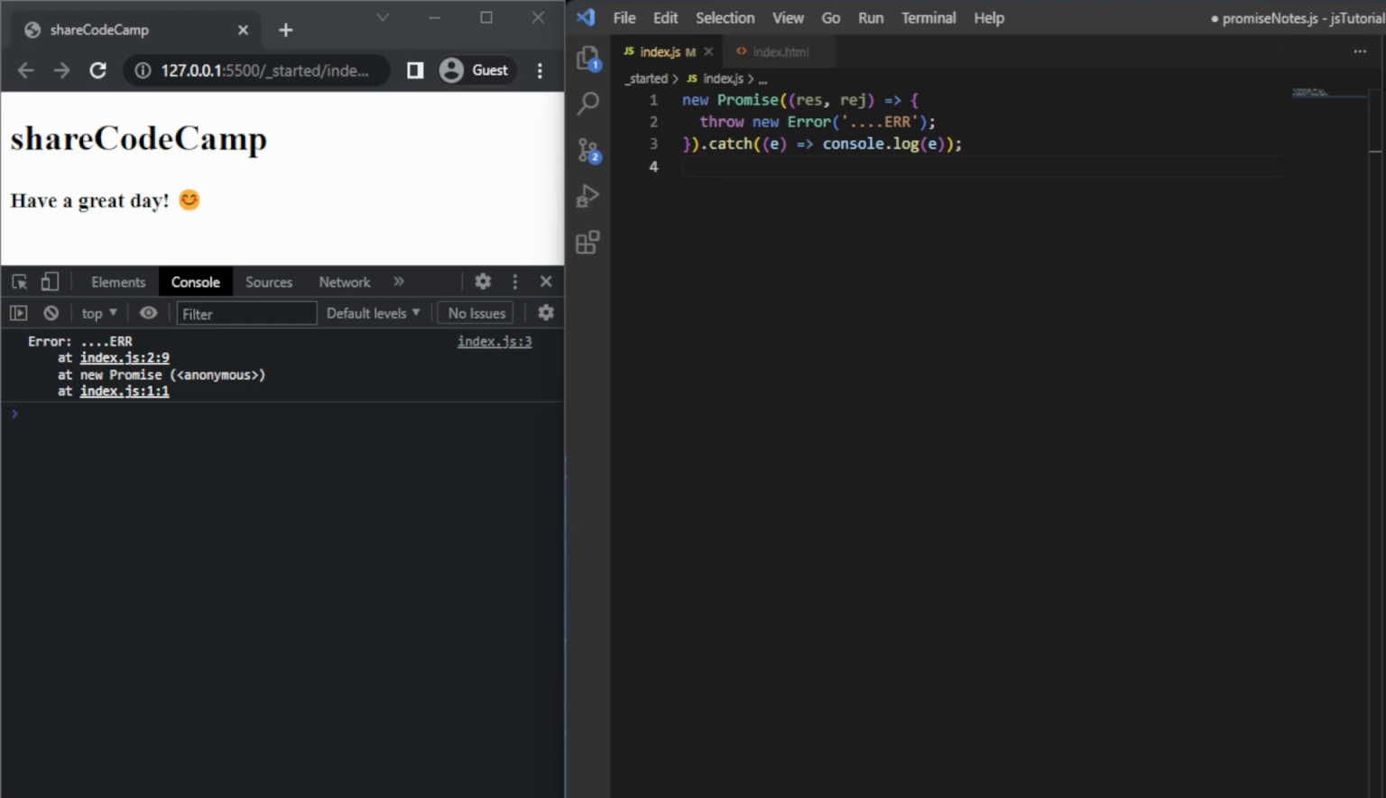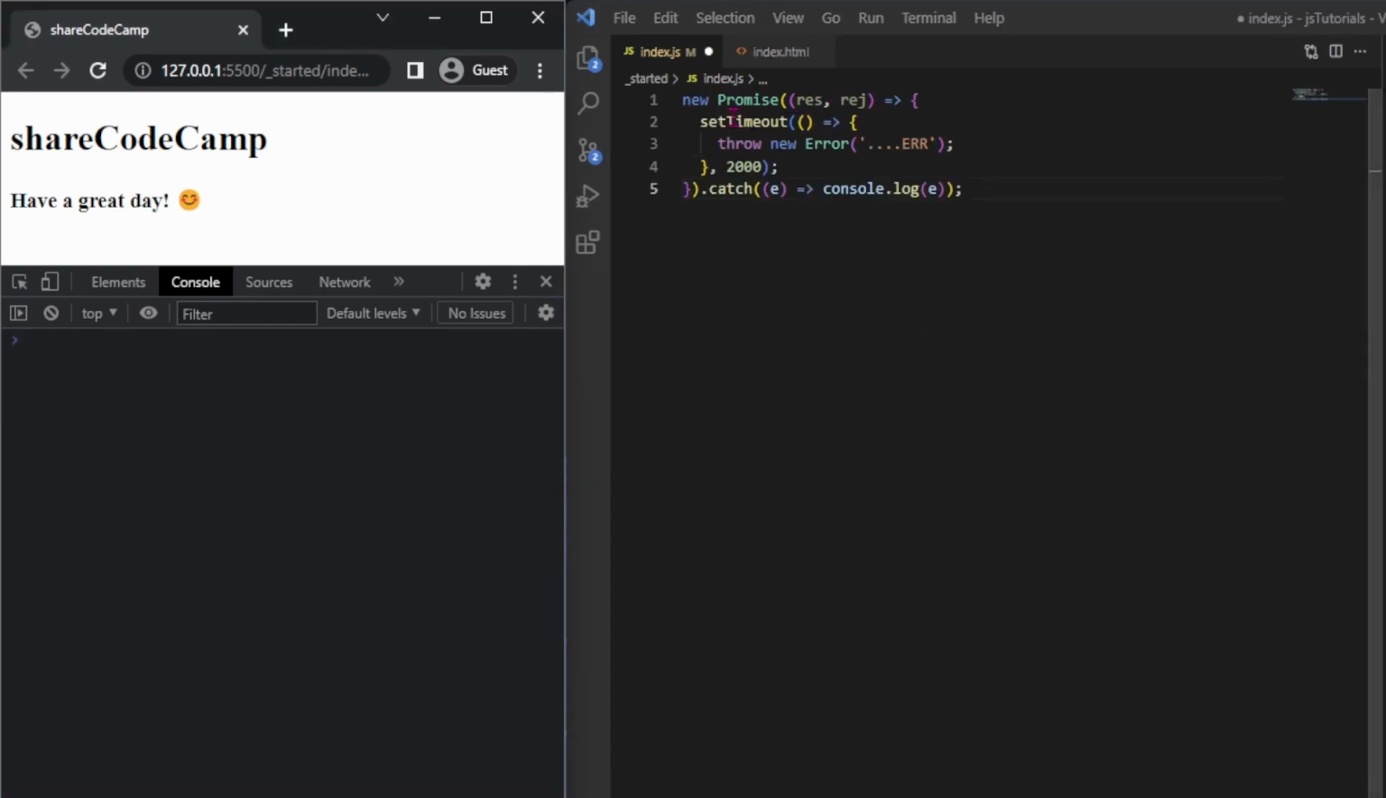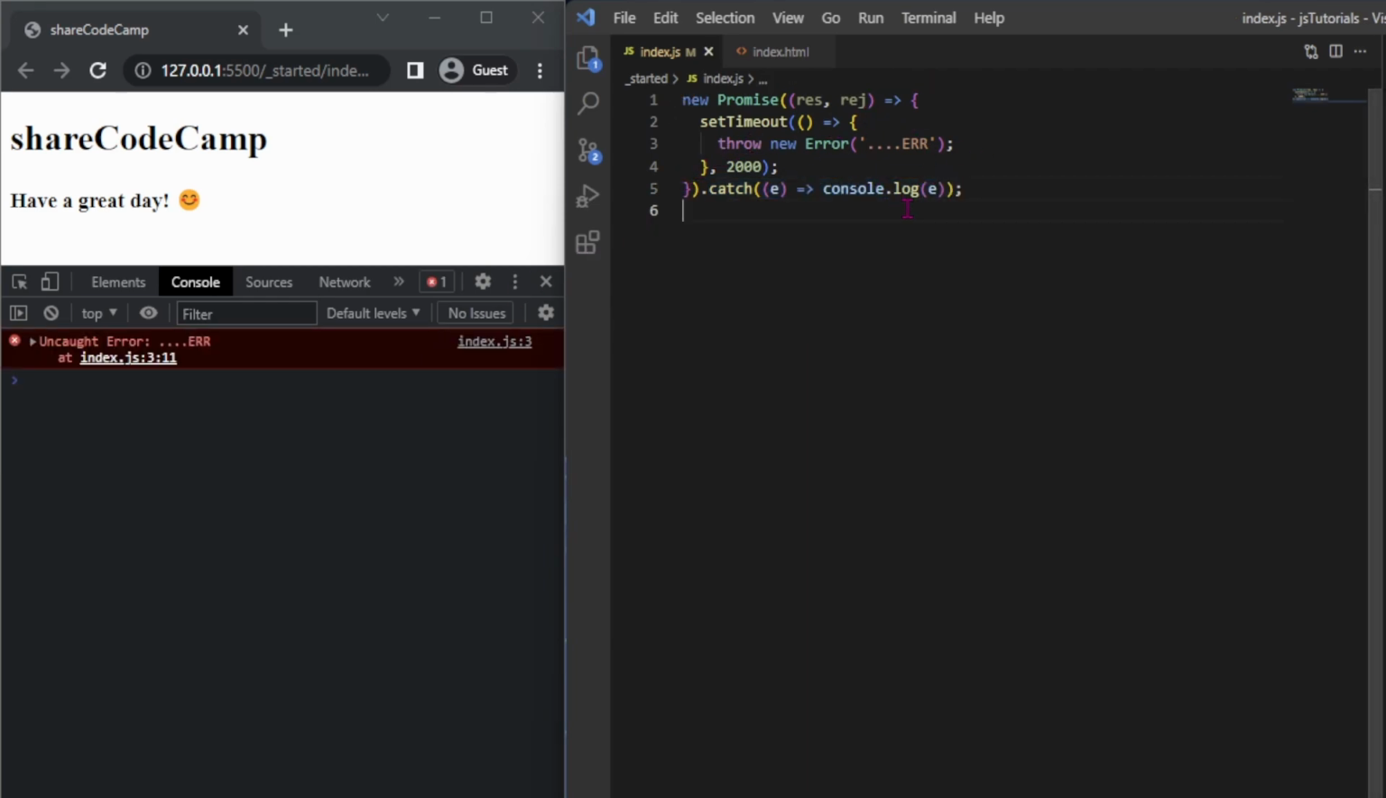What about this one? Do you think we will be able to catch the error? Notice that it's inside the setTimeout and we're throwing the error. Do you think the catch will be able to catch it? Let's save. Well, it didn't catch it, right?